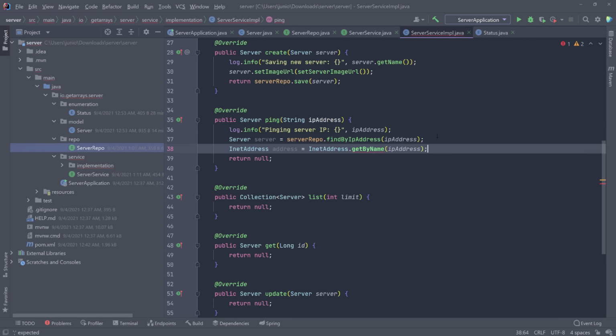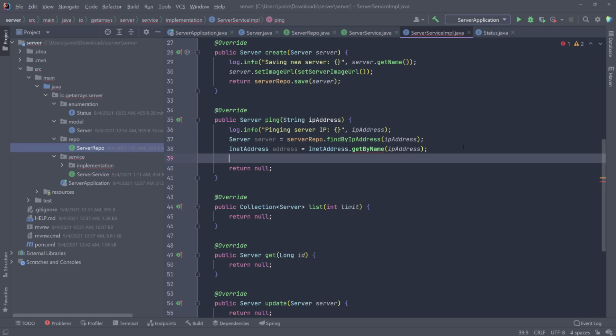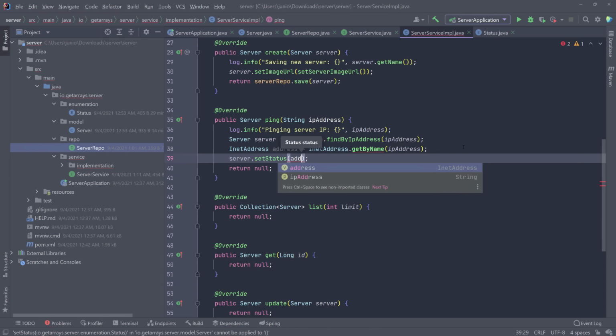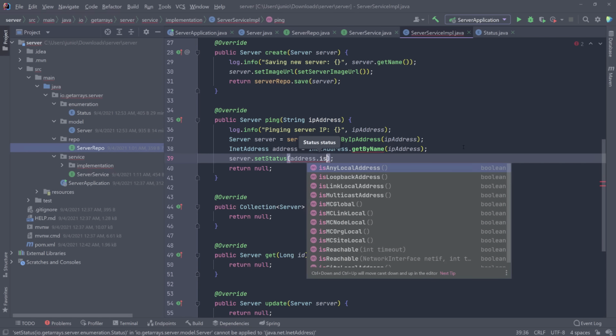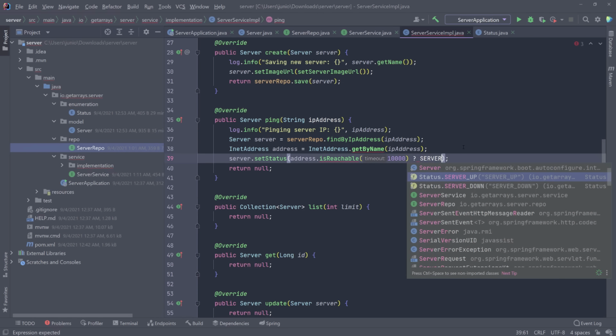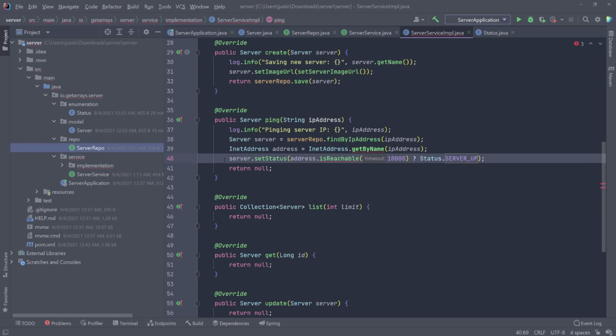This is going to give us the InetAddress, and once we have that InetAddress, we can check to see if the server is reachable, and we can do server.setStatus. So setStatus, and then take the address and see if it's reachable. So we're going to say isReachable, and give it 10,000. After this timeout, if we can't reach the server, the code is going to continue its course. Then here I'm going to put a question mark and say SERVER_UP, and let's see if we can do a static import for this. Otherwise, we're going to set the status to SERVER_DOWN. So I'm going to go up here, put a colon, and say SERVER_DOWN.